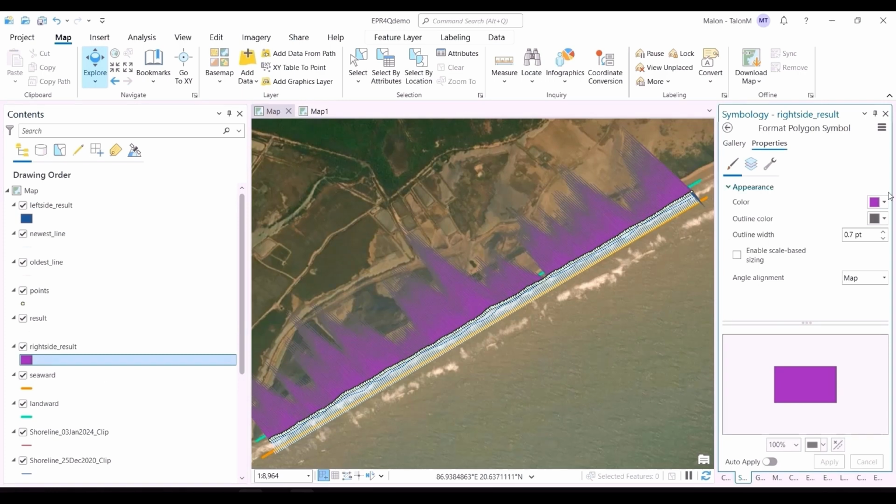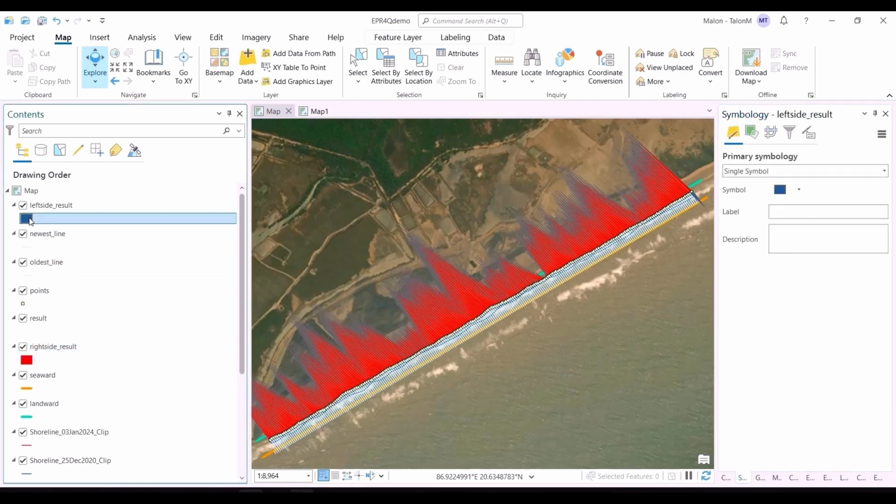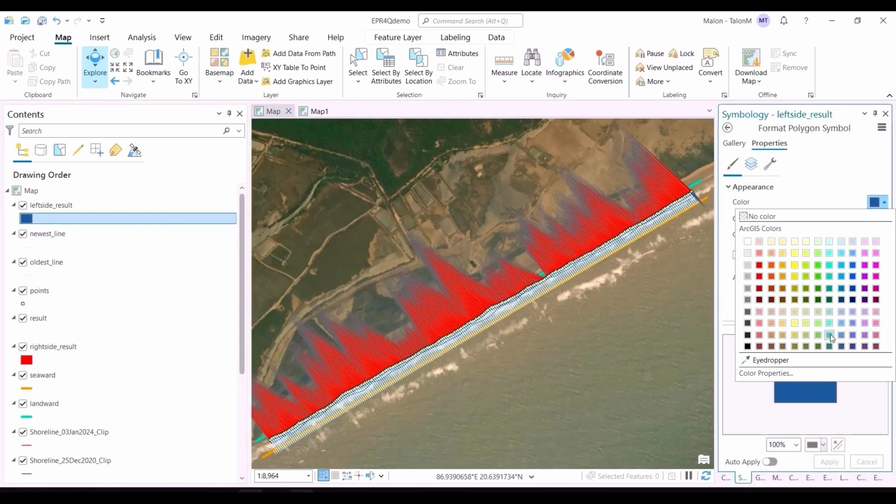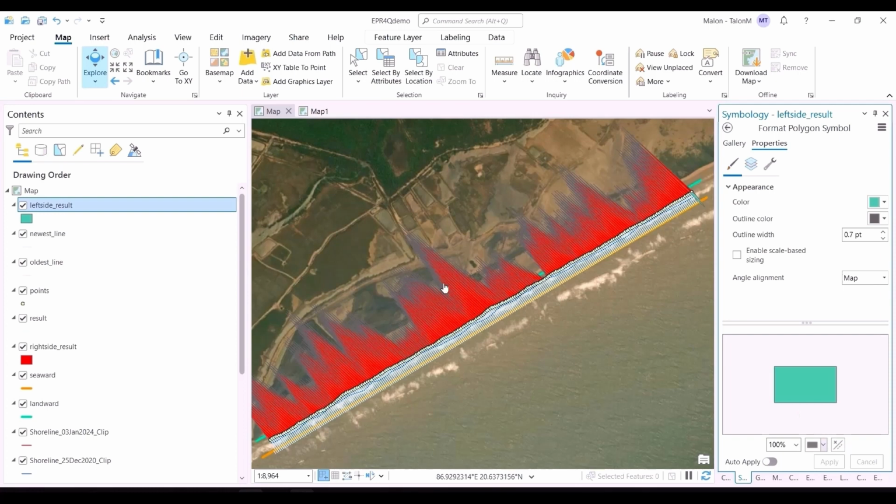So the right side result, which contains all the big peaks on the landward side, I've color coded it as red, whereas the solitary peak on the seaward side, I've color coded it as green.